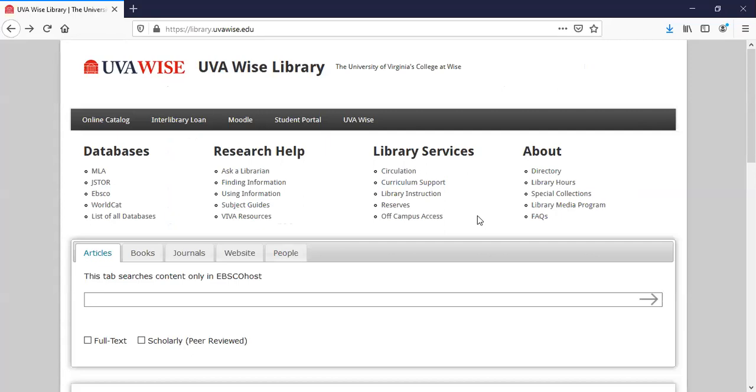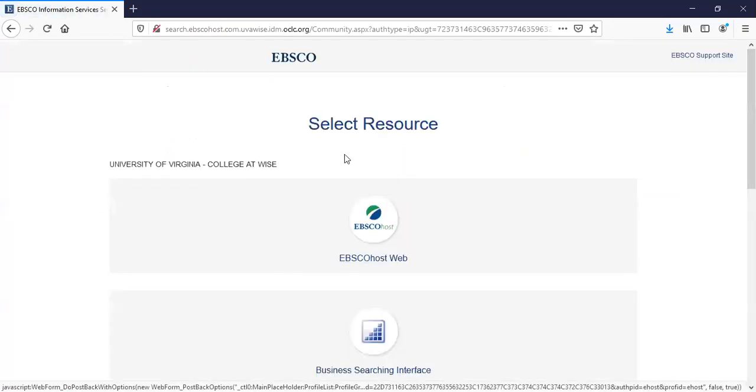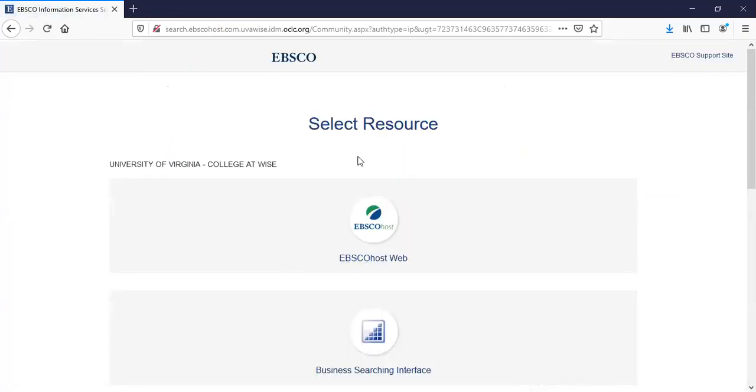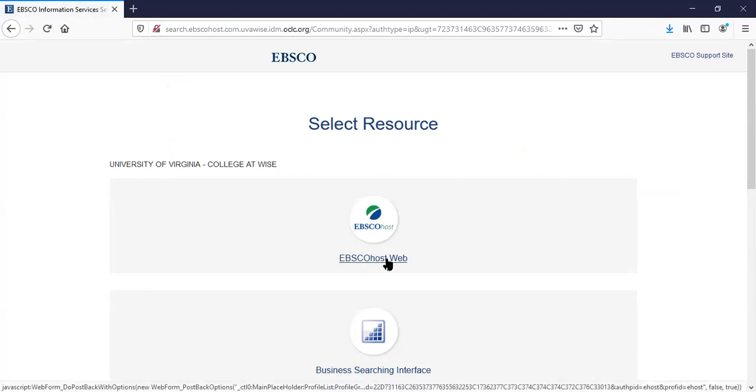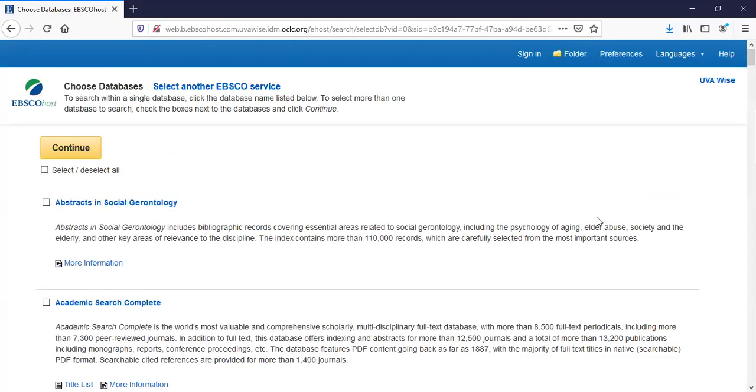Okay, so this is the library webpage. If you go to the UVA-Wise library, this is what it should look like. Under databases, there's a couple, but again, EBSCO is probably most likely what you will use. If you are at home, it will ask you to log in, so you'll need to log in using your UVA-Wise username and password. EBSCOhost Web is what you want to access.